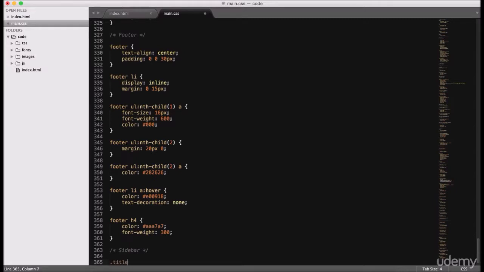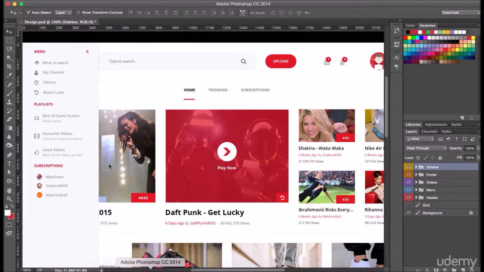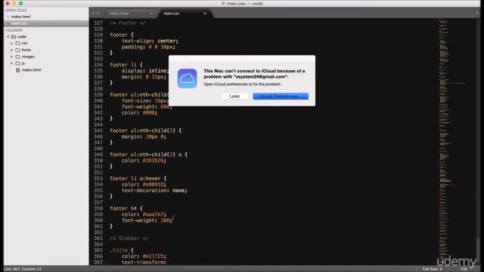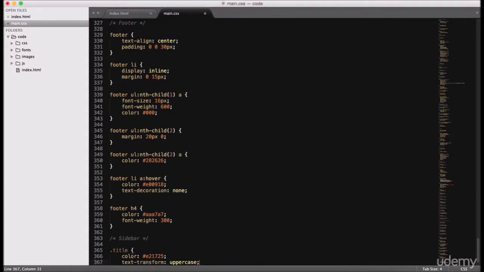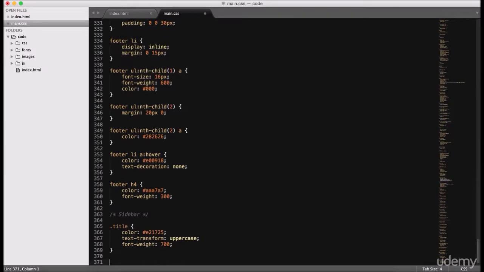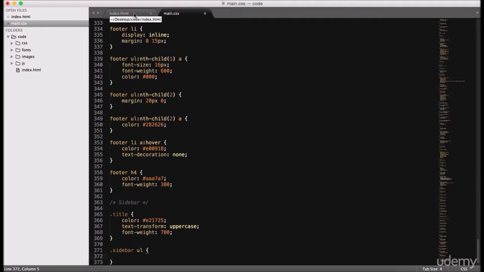So we're gonna start with the title, which is this one right here. So it's red color, and it's an uppercase. And the font weight is 700. And then for the lists in the sidebar, we're gonna put margin bottom 5 pixels for each one, and we're gonna remove the list style.